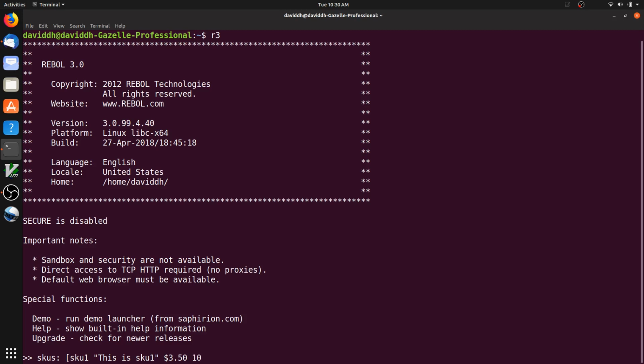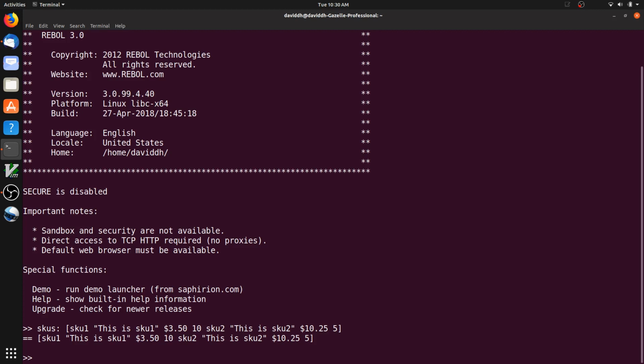So this is our group of values. We have the SKU name, the description, price, and quantity. And I'm going to add in one more SKU for the purposes of our example. And that's going to complete the definition of our block for now. So we have two groups, two SKUs in there, and each group has 4 data elements. Let's see how we can use for each to pick out those values and iterate through the whole block.